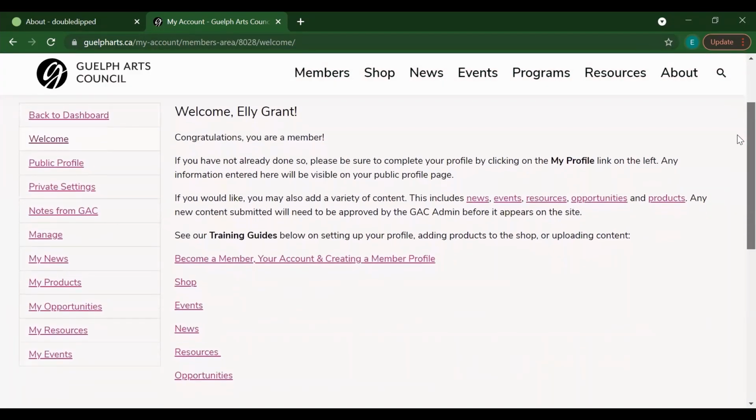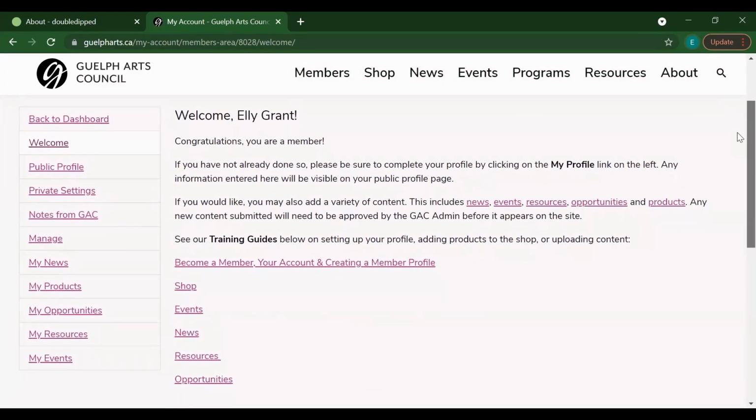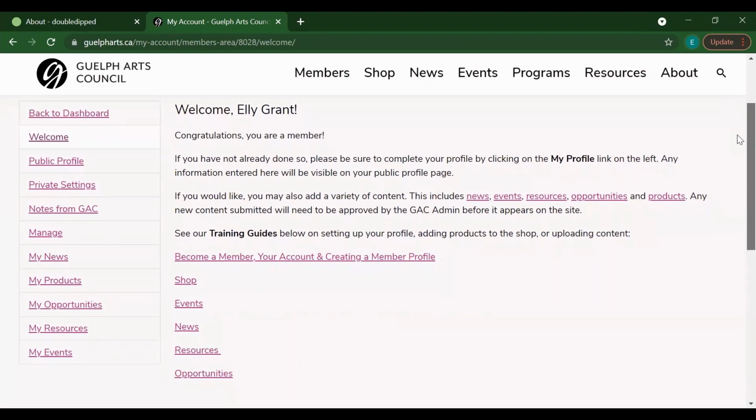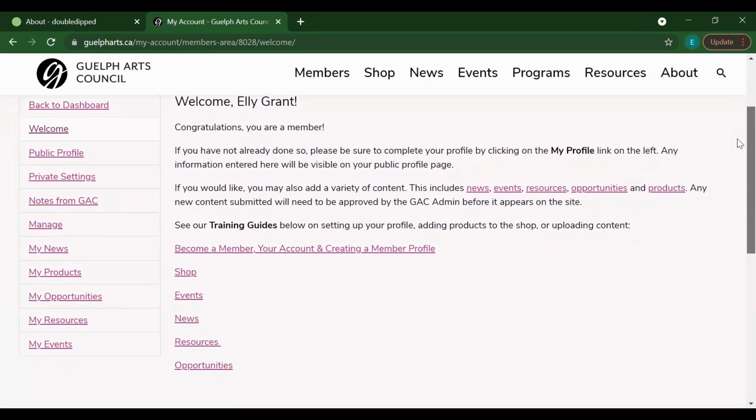And this is your membership dashboard. So just in case you miss any parts of our video here, we do have training guides available on each of the sections of the site. So you can find these step-by-steps on your membership dashboard. And for right now, we're going to go over here to where it says public profile. And this is where you're going to build out your membership profile.